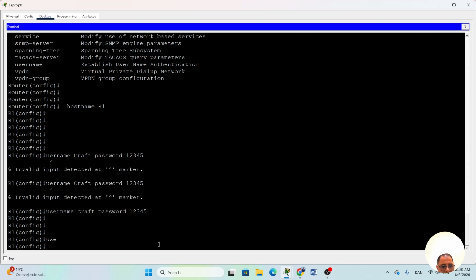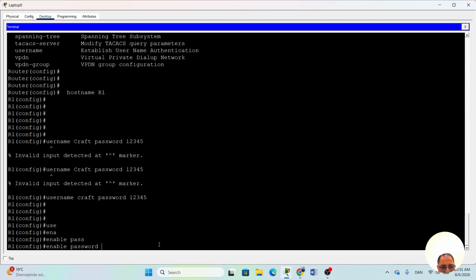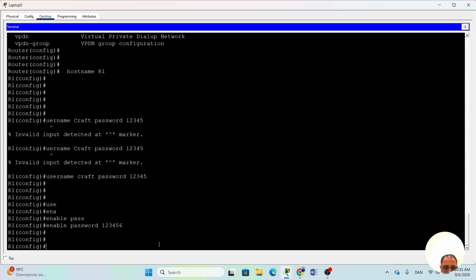And then we just need to give enable mode a code, a password. We just say enable pass. You see 1 2 3 4 5 and 6. Let's see, have a bit of difference between the username password and enable password. Great, and enter.